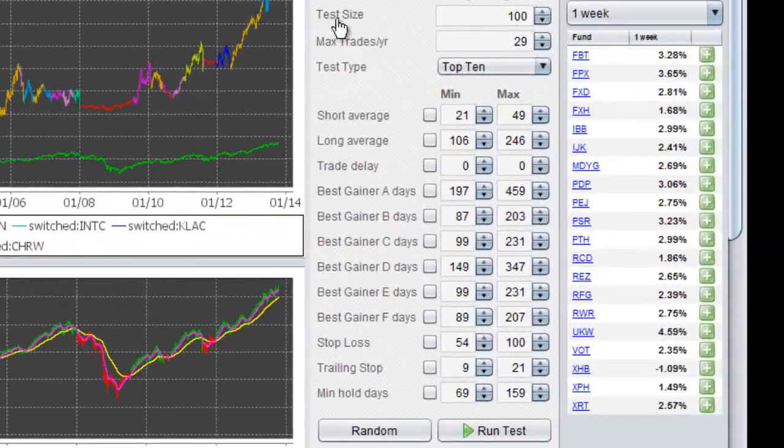At the top here you can see test size. It's set to 100, but let's change this to 50. So we're going to run 50 tests. And the way this works here is that TrendTimer will test this strategy using randomized parameters. You can see all the parameters used in the strategy are here in the list. And there's a min and max value. And this determines the range that TrendTimer will use when it generates these random numbers. So in this case, the short average, TrendTimer will pick a value between 21 and 49. For long average, it'll pick a value between 106 and 246.